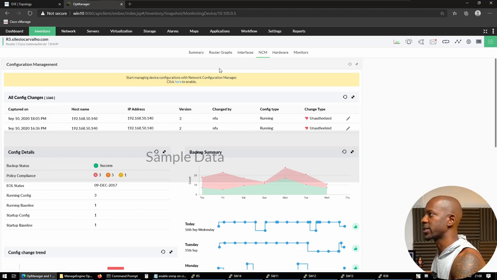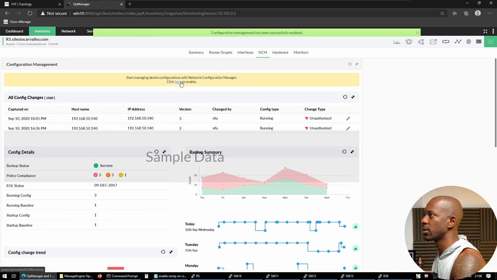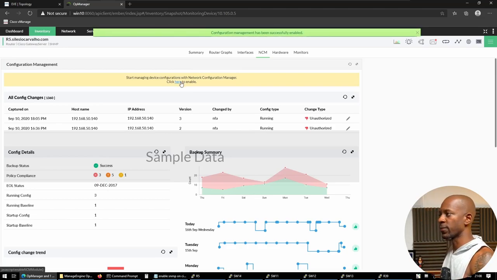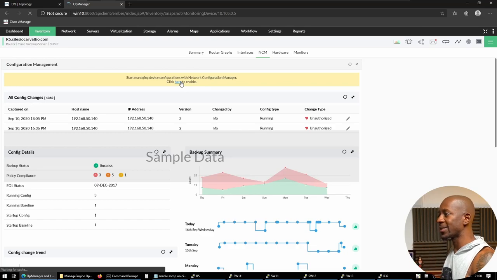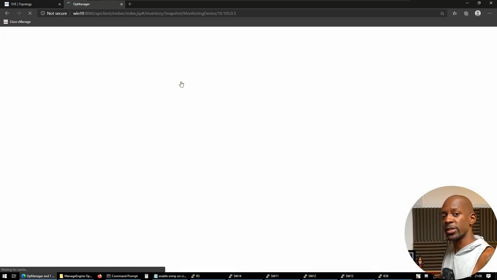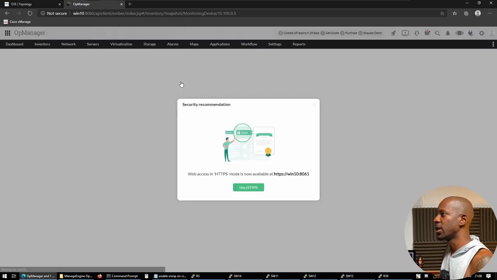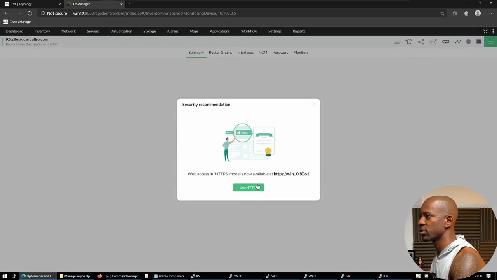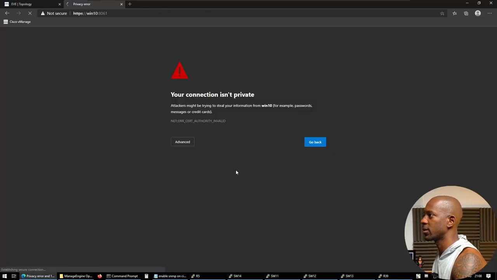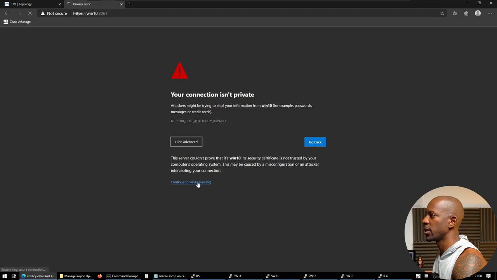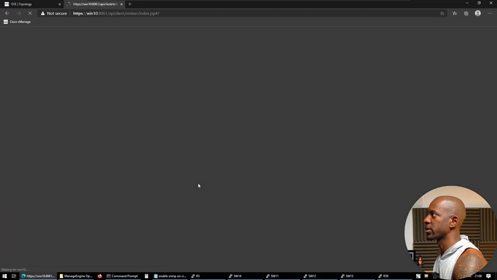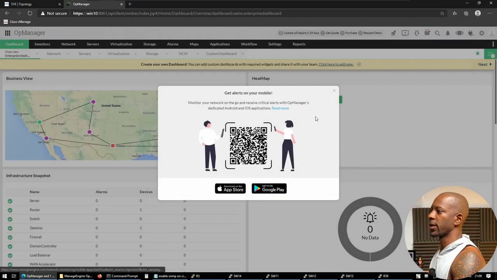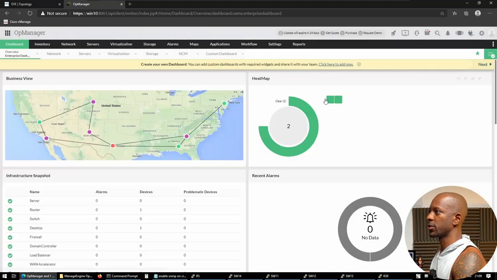Okay, so let's enable this. And I know that it's going to fail because this template in OpManager uses the credentials to log into devices using SNMP TFTP. I'm going to show you in a minute. So this is going to be complaining all the time. So I'm just going to use HTTPS. Okay, now we are back using HTTPS.